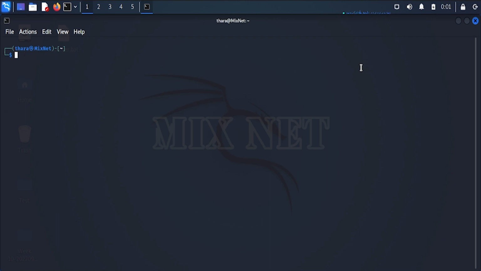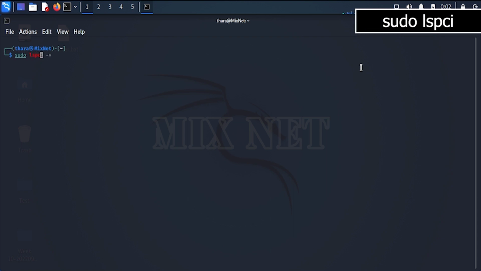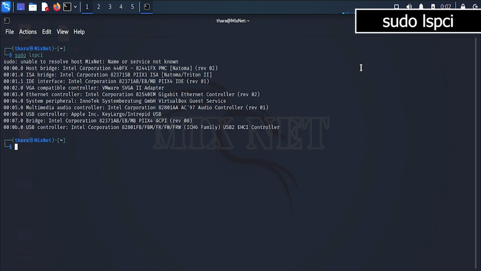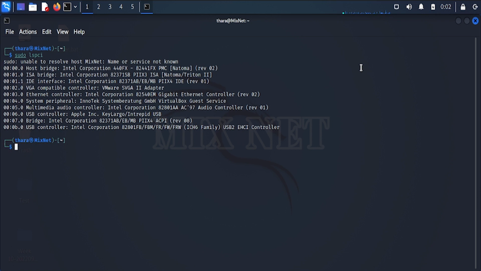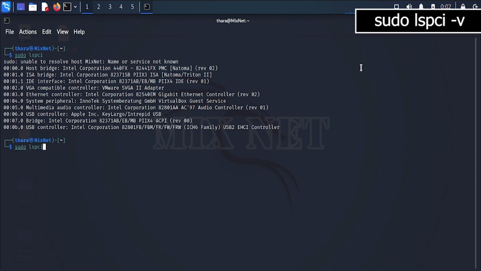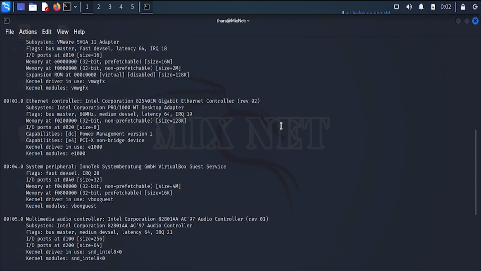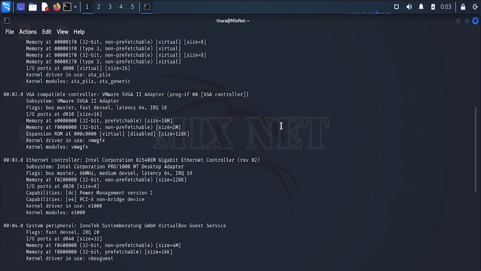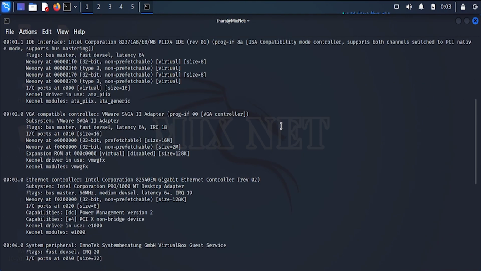If you need to check what hardware is connected to your machine, the next command is for you. The lspci is a command line utility that provides detailed information about all the PCI buses and devices in your system. Let's run this utility with option -v. As you can see here, it gives us information like the device's vendor, model, and the kernel driver in use.